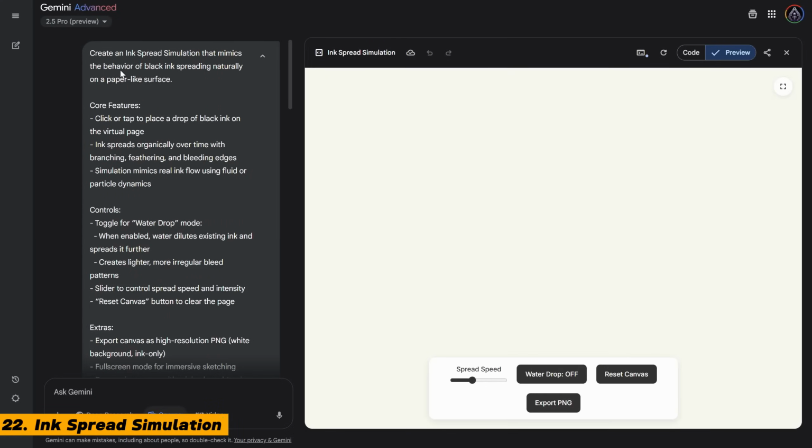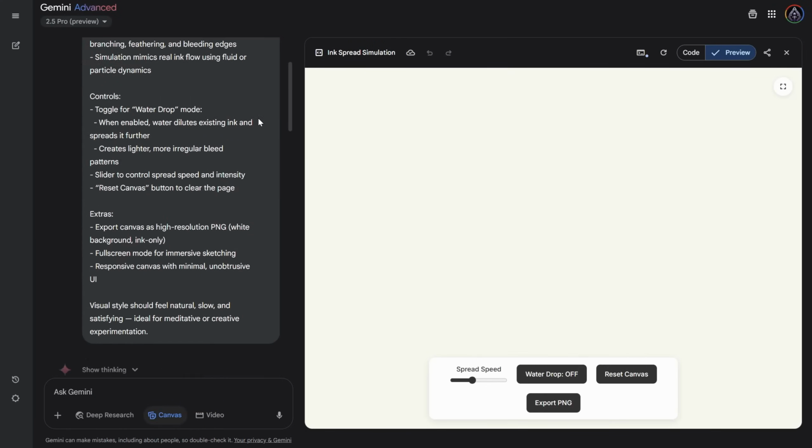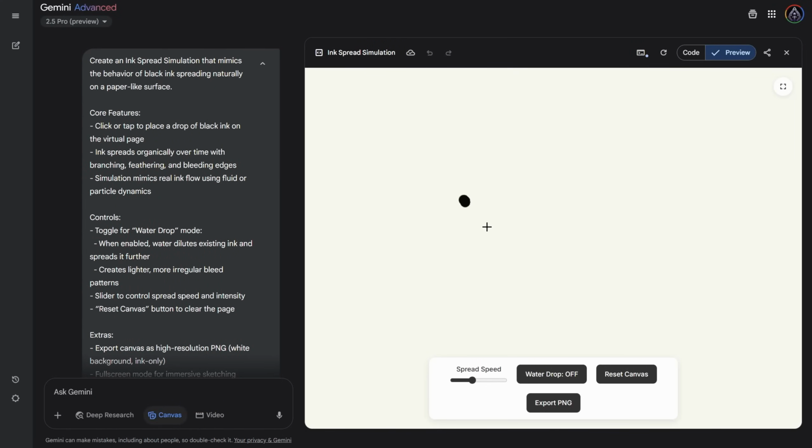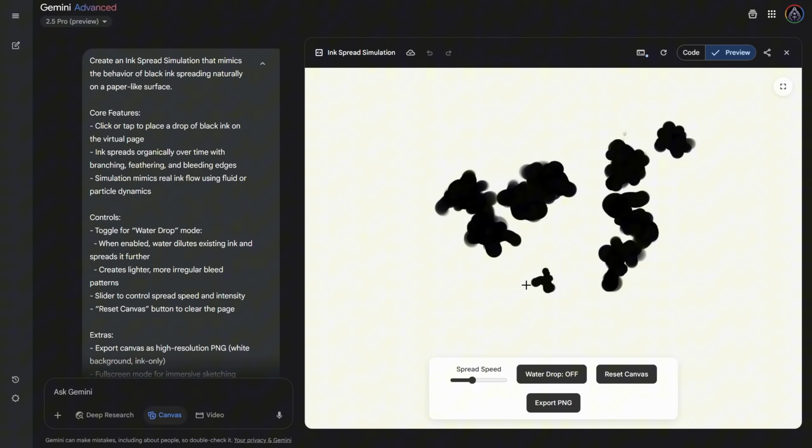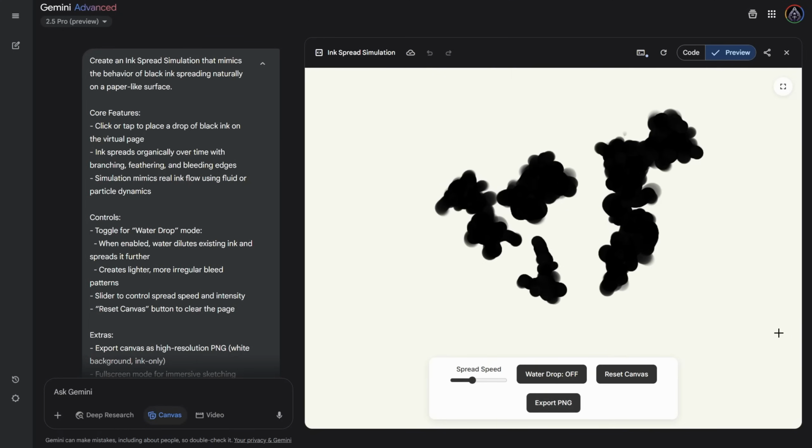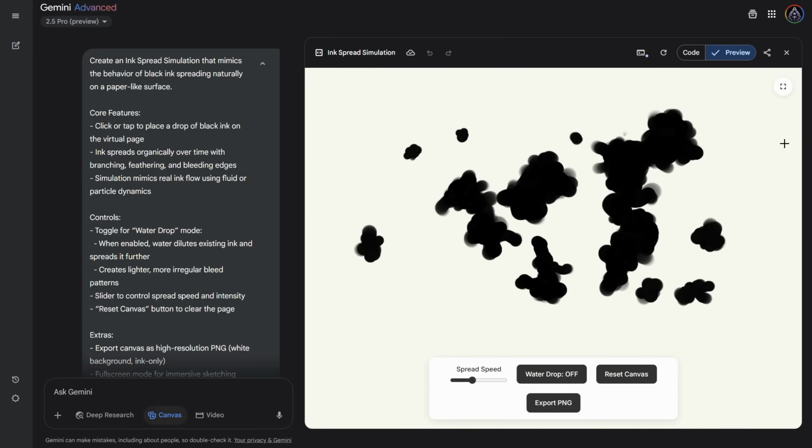For this one, I wanted to create a black ink spread simulation on paper. You just click to drop ink and you can see how it spreads. Not sure what practical use it has. Maybe for making some abstract art that you can export as a PNG.